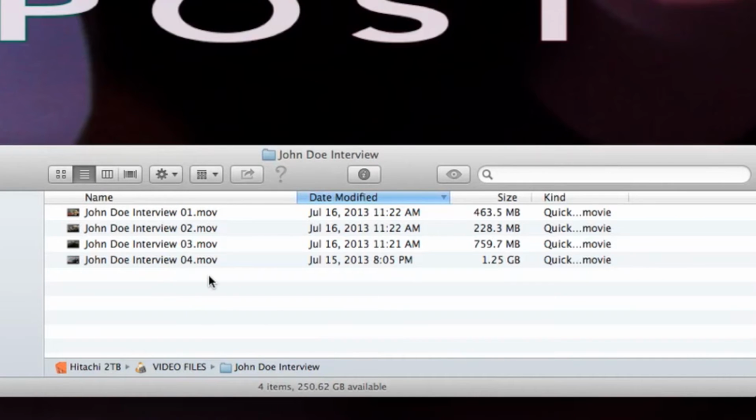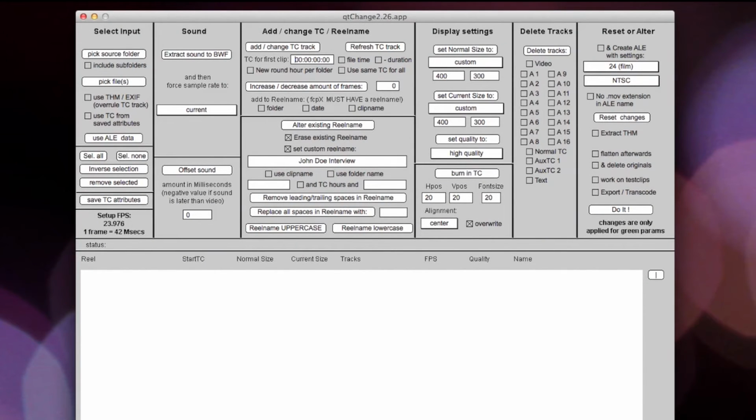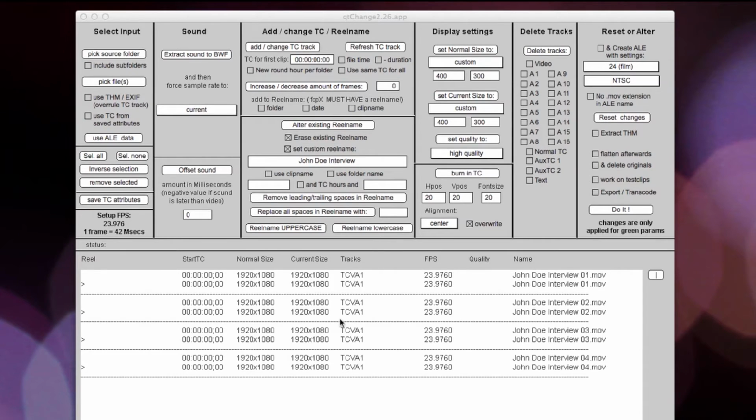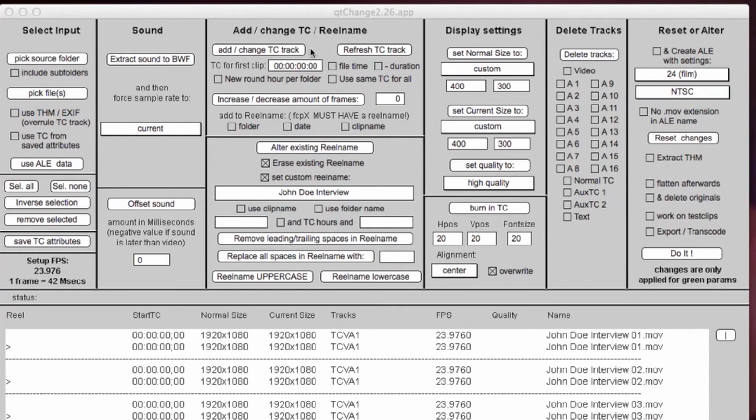However, none of these clips have timecode, and that's really going to be the second half of our workflow here. So we go into a little program called QuickTime Change, and we drag our files in, and we can see that everything starts as you would expect with 0 in the timecode. So we can come up here and we're going to add or change timecode track.